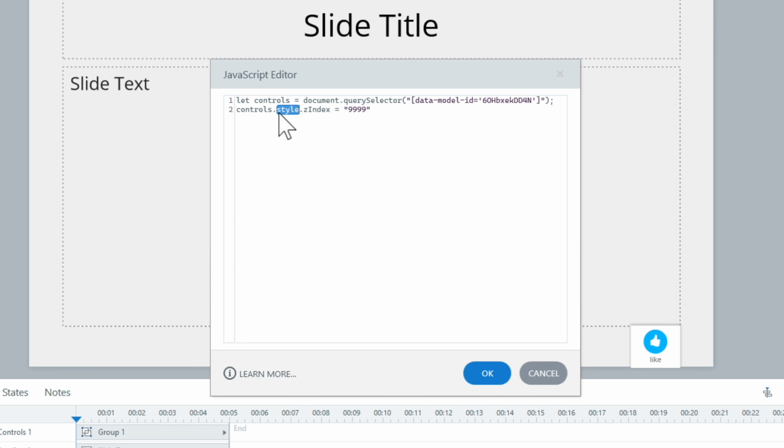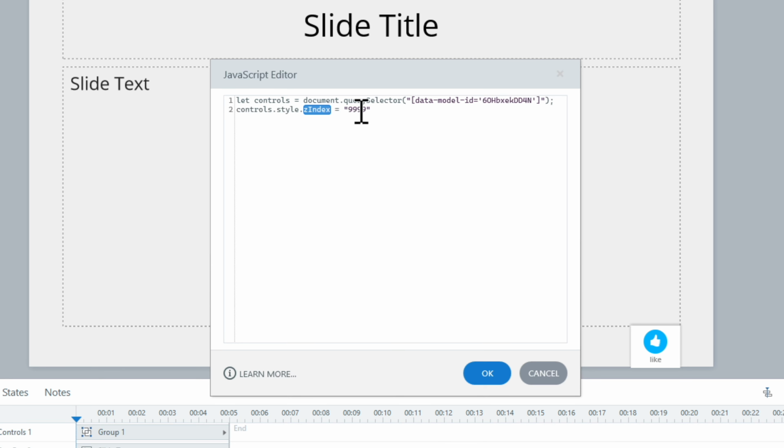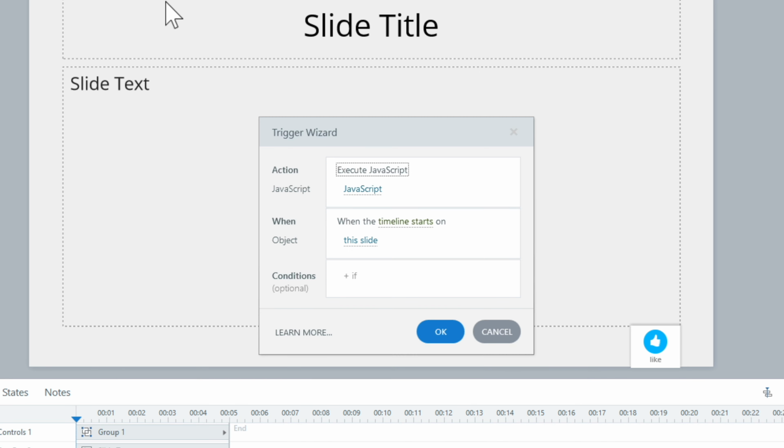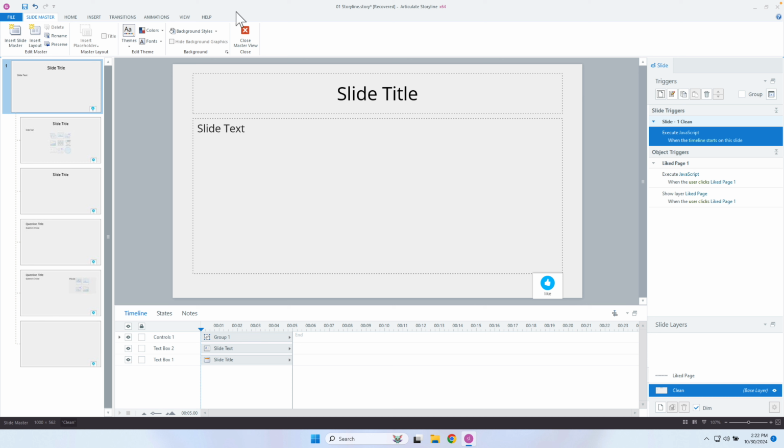Then I go .style, so I'm talking to the style, the CSS, and I apply that z-index. And then what I do is I say the z-index is going to be way up here. So it's going to be 9,999. It may really not be, you may not have that many objects on your stage, but this is a way just to ensure that it's always on top. So 9,999, and that is as simple as that. You can go ahead and click OK.